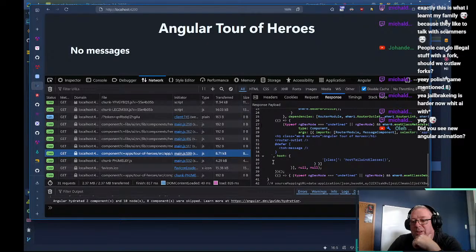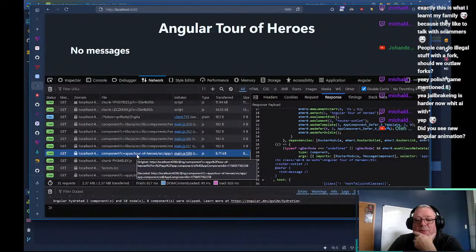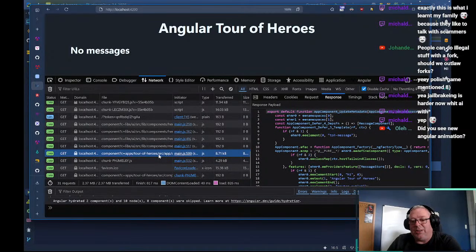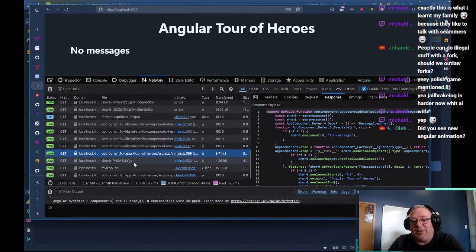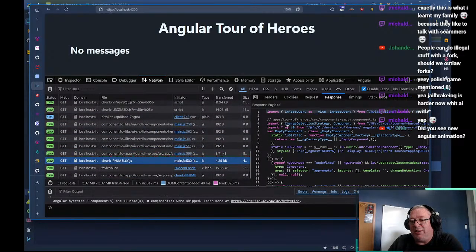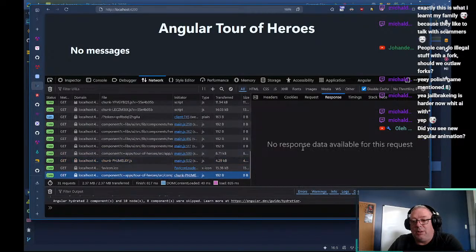And then that metadata. So this one is our tour of heroes router outlet. So this is the actual component. This is us hydrating the component here. So all of this stuff before is setting things up. And then here, interesting that there's no data here.